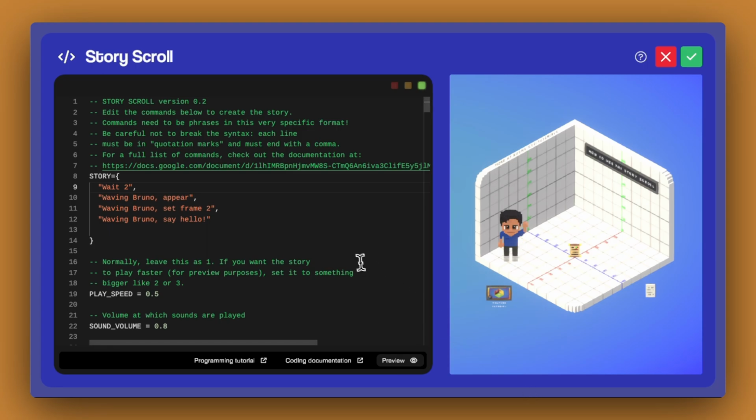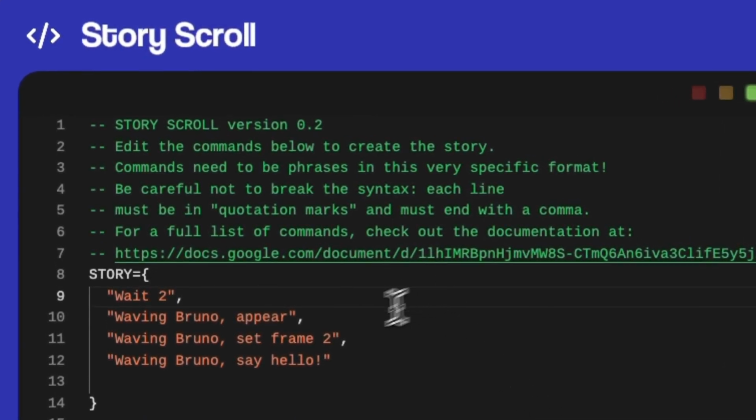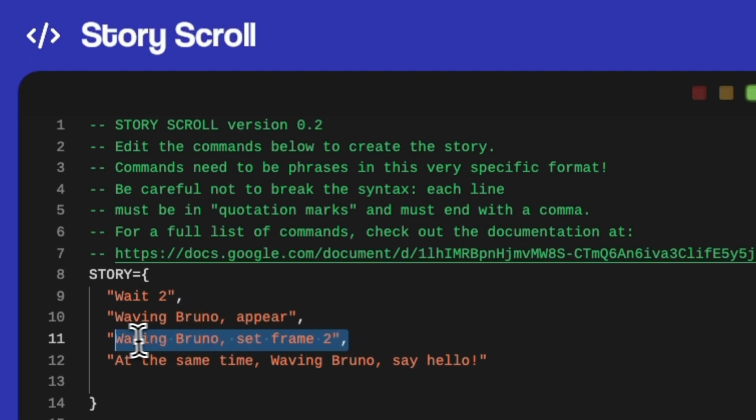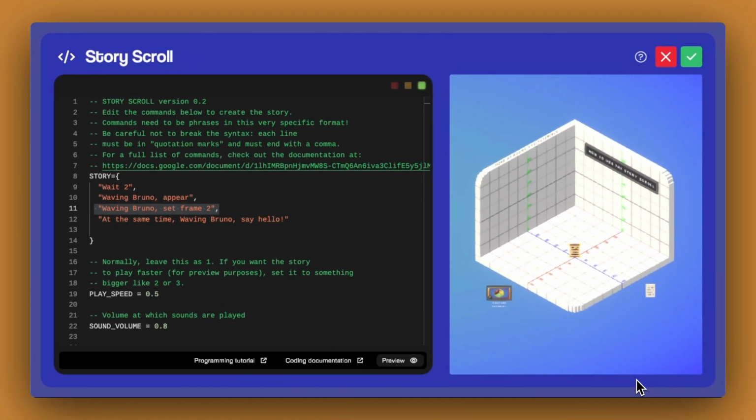Now, if you wanted some things to happen at the same time, let's say hello and the waving frame to appear, we can just add at the same time, comma, waving Bruno, comma, say hello, and this line will occur at the same time as the line before it. So let's preview it. Bruno appears, and the wave and hello happen at the same time.